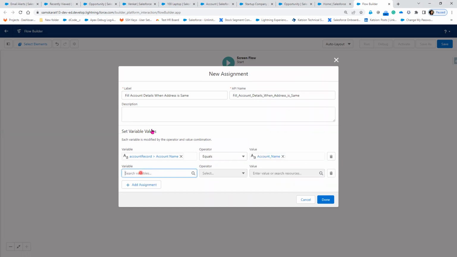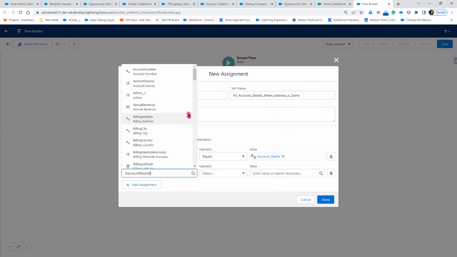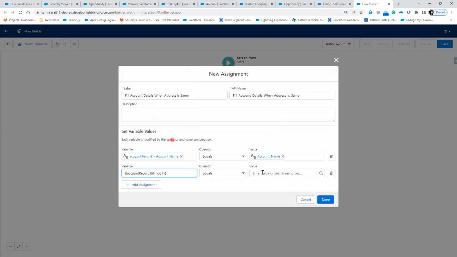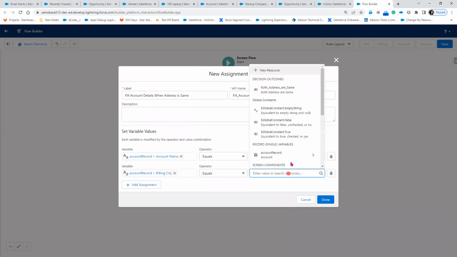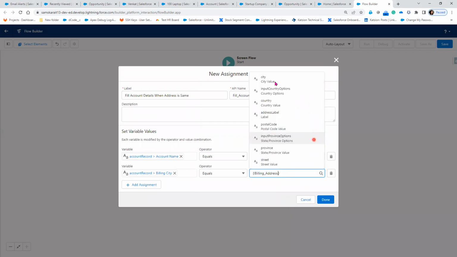I can directly get the account name. Now next one is I go to my record. This is the account table. In the account table, I'm going to choose the billing city. Billing city equals to, now here I'm going with the billing address, in the billing address city.